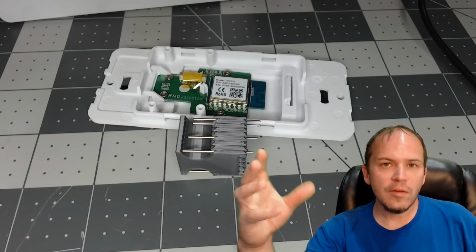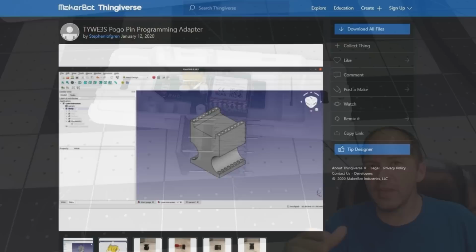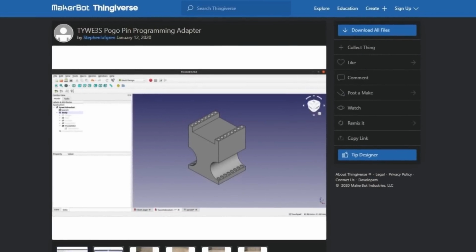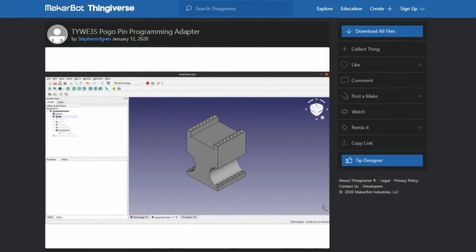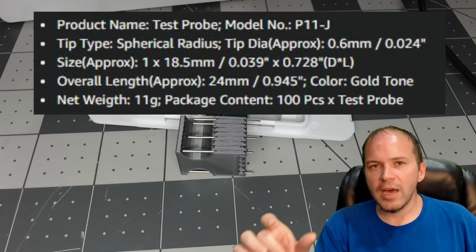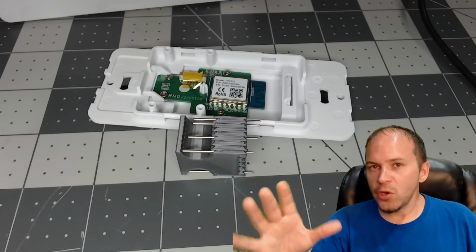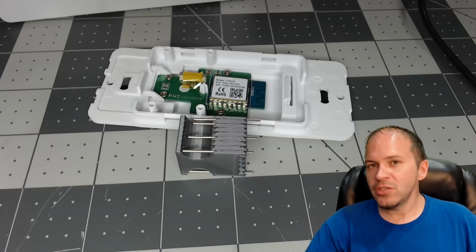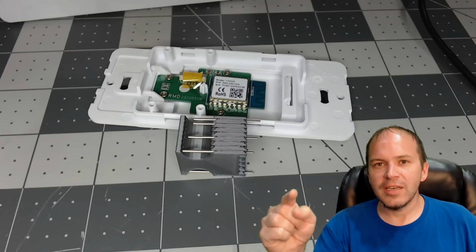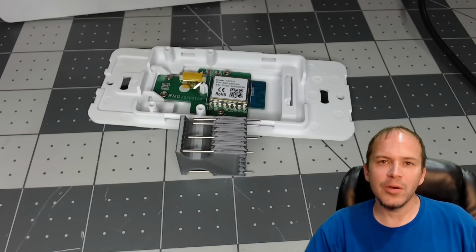So we will leave the STL file that is linked on Thingiverse down in the description of the video if you can make your own, and I will leave the size of the pogo pins that I've used in this. And if you're one of the guru CAD people that can make even a better jig than this, man, we'd love to see it. Definitely share it down in the comments down below.